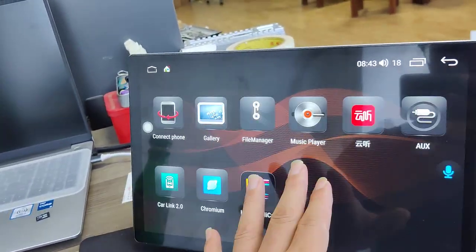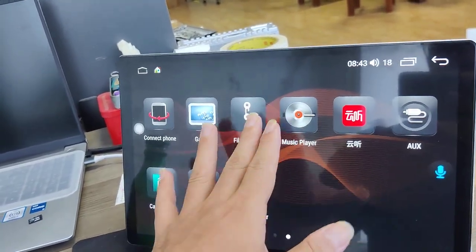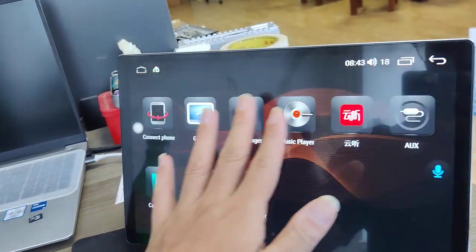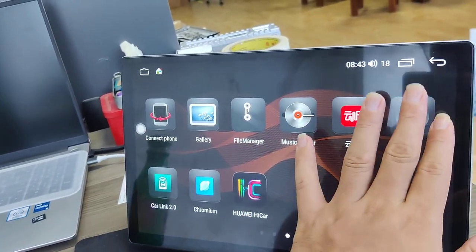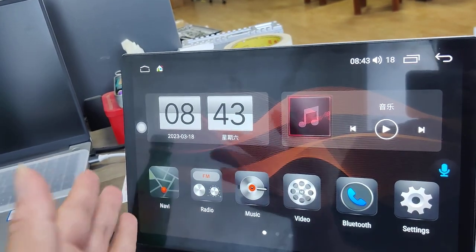Android 12 system, you can download apps from the Google Store. File manager, and you can also use USB to play music. Audio out, Google Maps, all the offline and online maps.